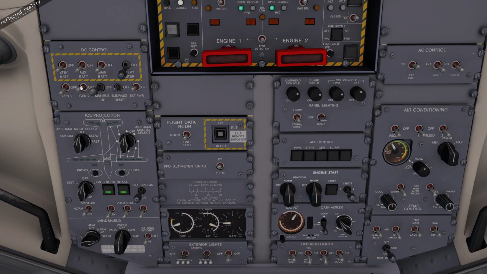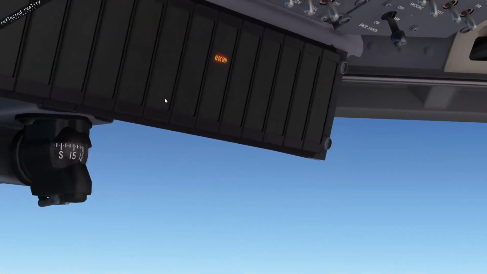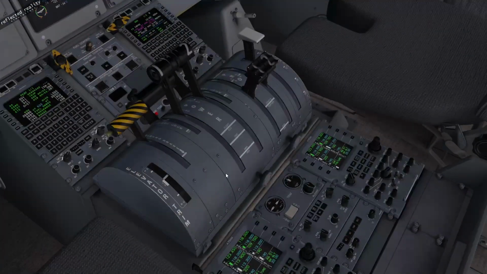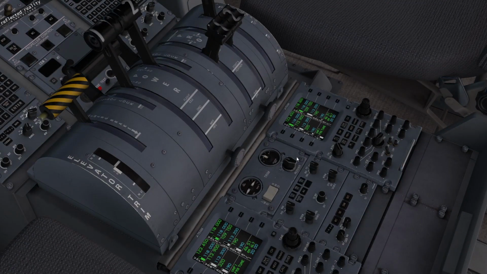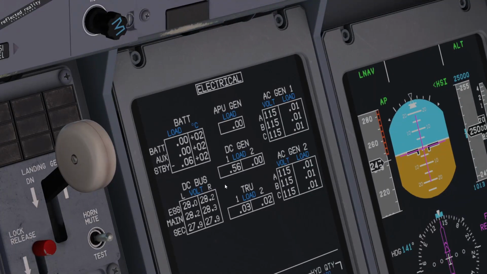I'll switch DC Gen 2 off, and I get a ping from DC Gen 2, but that's all fine. It should all be behaving itself. If we look in here at systems, you see that I've got the caution reset. That's fine. So the DC buses are all powered. The transformer rectifiers, you've basically got 4 systems feeding into the DC as well as the 3 batteries. So everything should be fully powered now.